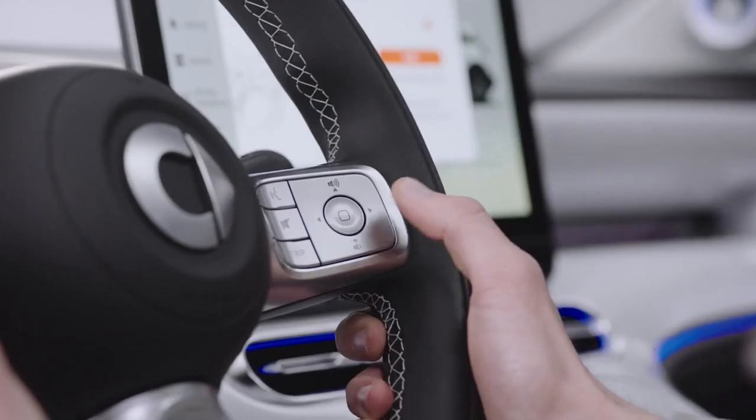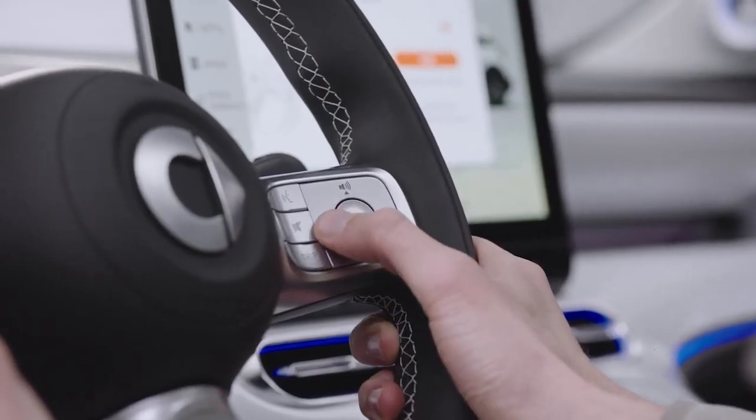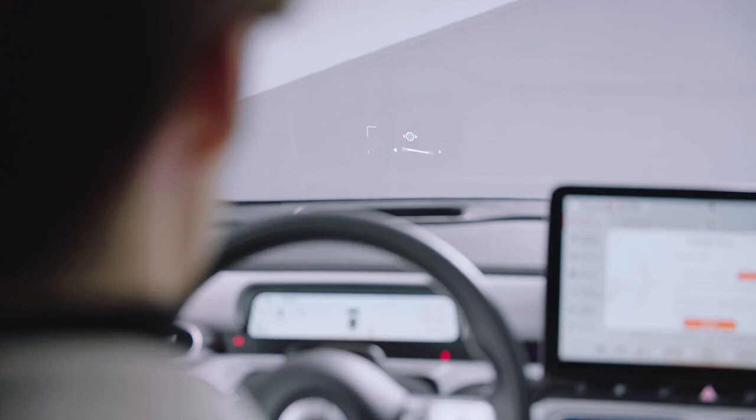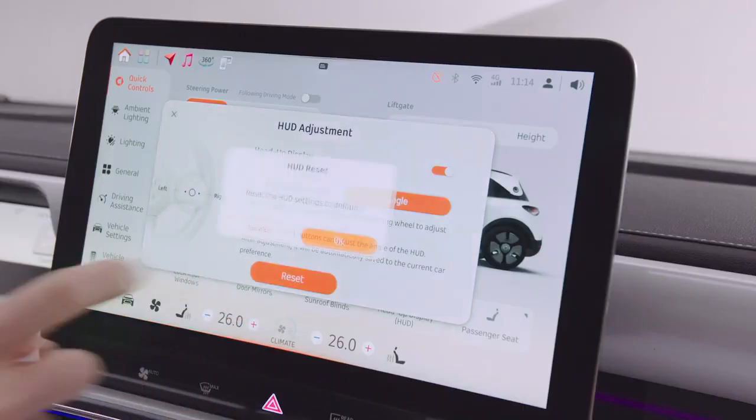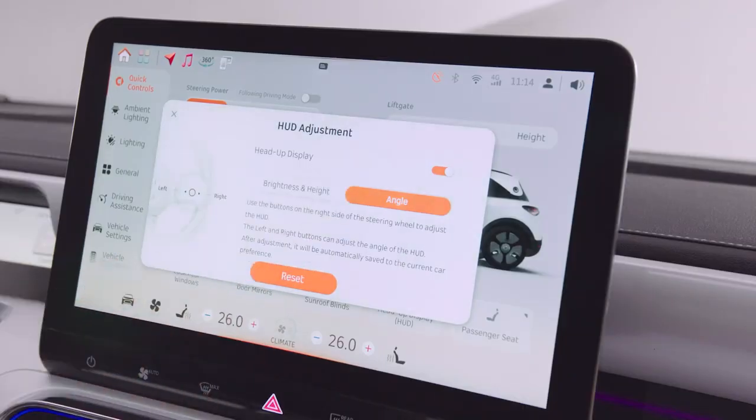Select angle. By pressing and holding the left or right arrow keys on the steering wheel, you can adjust the head-up display tilting angle. After adjustment, the current car preference will be saved automatically. Tapping Reset can restore the default factory settings.